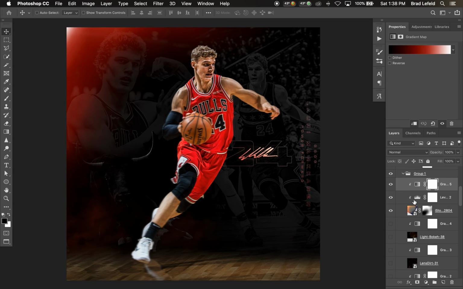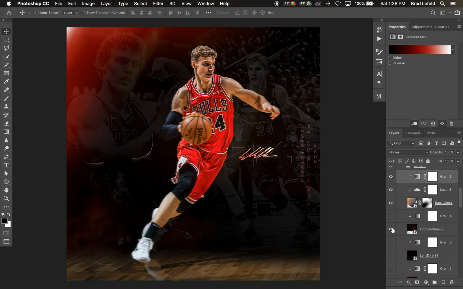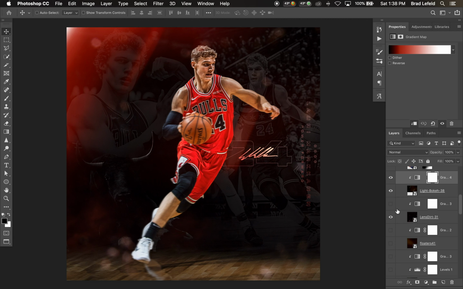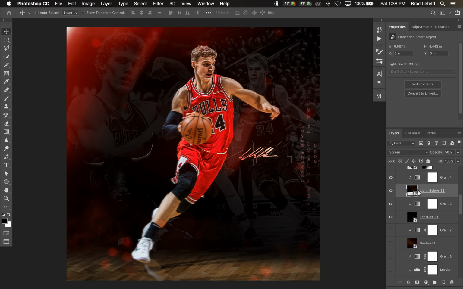To go along with that, I added this light bokeh that you see here. This is set to 50% at screen. I gave it a gradient map of white, red, and black to have a little bit of a red highlight there. I had some lens dirt that I colored red. These are all set to screen, by the way, at different percentages, just to my taste of what I want it to be. If it was too bright, I made it 50. This one I set to 75.